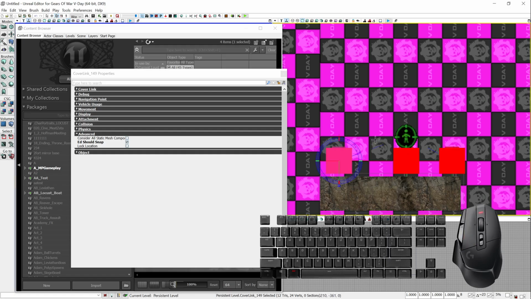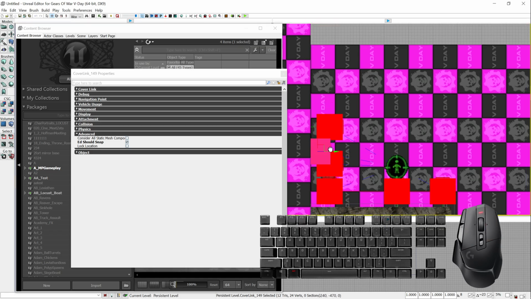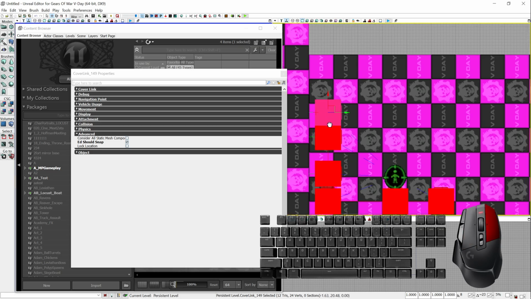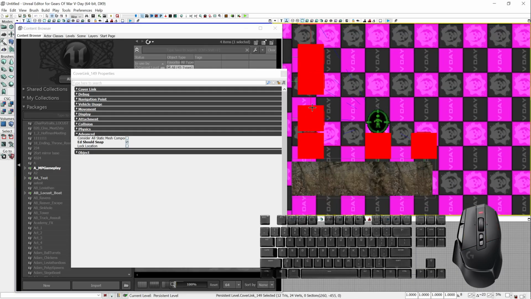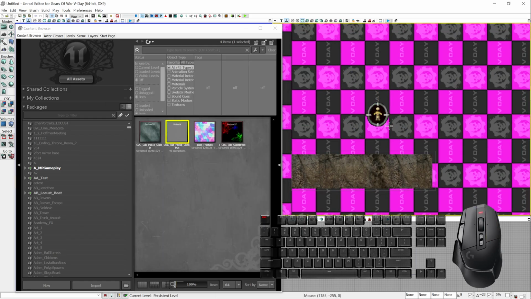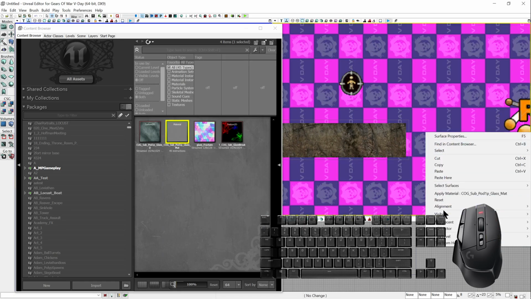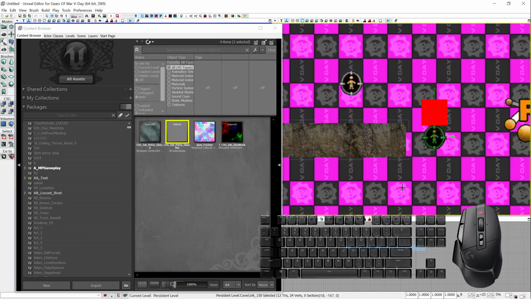You can play around with the different settings for cover links. There's a lot. Cover links are very finicky. Again, I'm hitting Alt plus drag to make these cover links pretty quickly. Okay, and then down here, add actor, cover link.